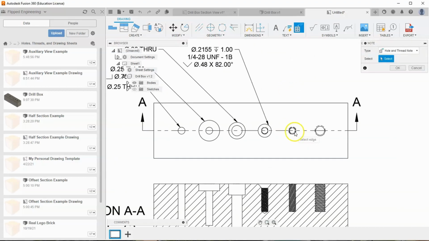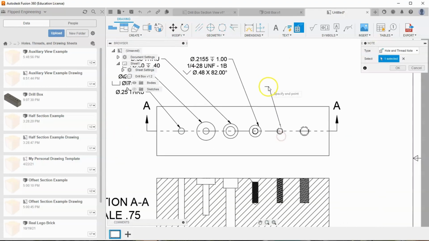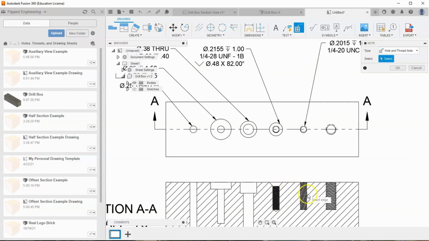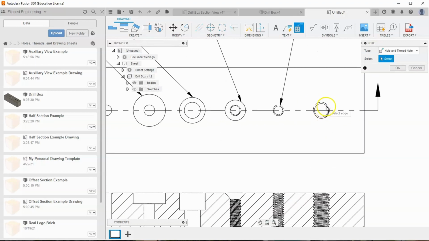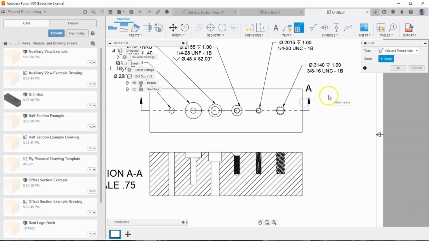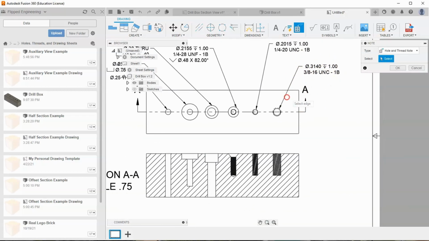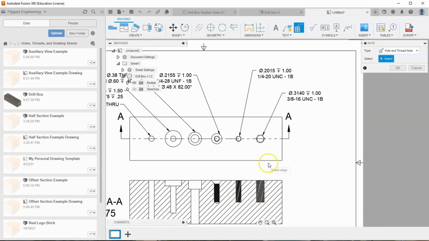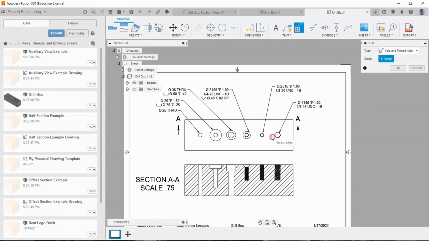We can go to hole and thread note and select this face and drag it up. And you'll see it gives me a diameter, a depth, and thread notes, but it doesn't give me anything about a countersink or a counterbore because there is none. And then one more, drag it out right here. And same thing, it gives me a diameter, a depth, a thread note, and again, nothing about a counterbore or a countersink because there is none.